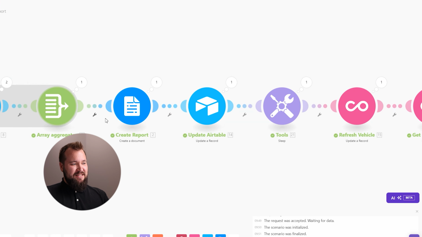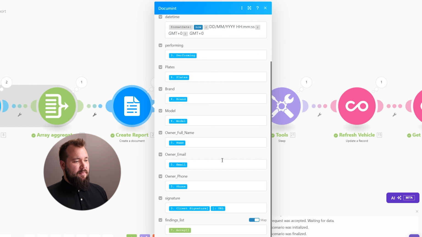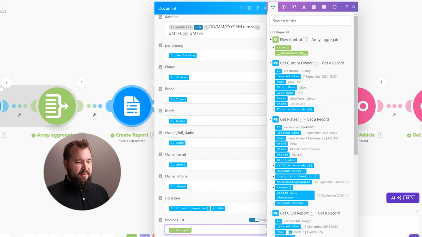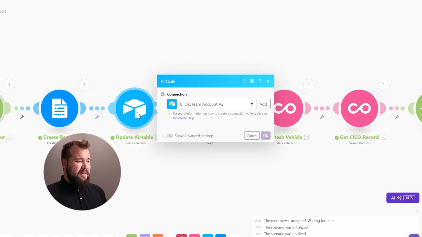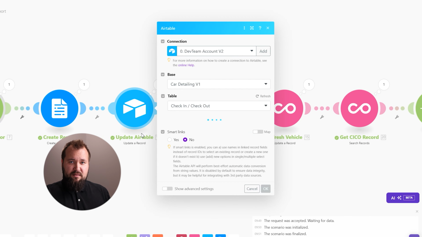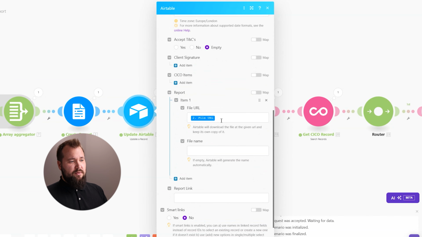Once that's nicely filled in, all I have to do is just basically create my report just like so, but I'm also at the very end mapping that custom aggregated array that I've just set up. You can do this in any shape and form, but this is essentially what I'm mapping in order to create that report that you just saw. From there, I'm updating Airtable. Essentially, I'm taking that PDF that was just generated and I'm pushing it to Airtable.